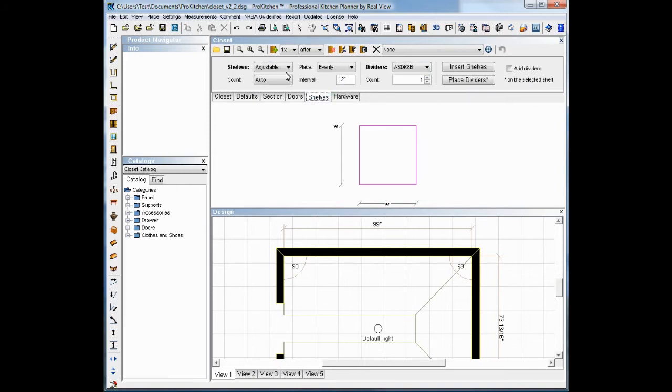Go to our shelves. We can do adjustable shelves, fixed shelves, shoe shelves, or we can choose shelves from a catalog. We've got a count. We can do auto, or we can do 1 through 10. Now, if you do auto, you can choose your interval, and it will place in there however many shelves will fit at a 12-inch spacing in the size of the module that you have. You can place them evenly, you can place them upwards or downwards.